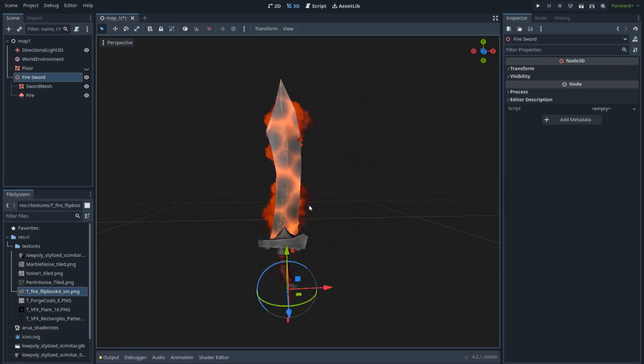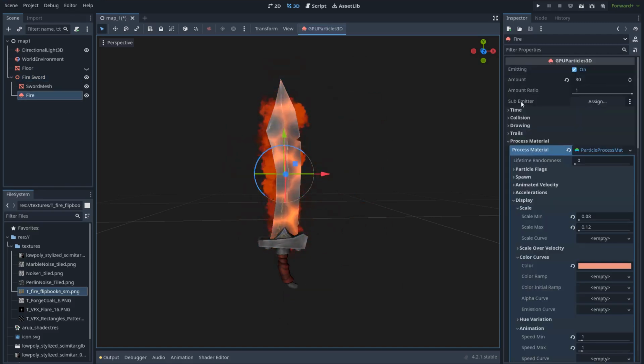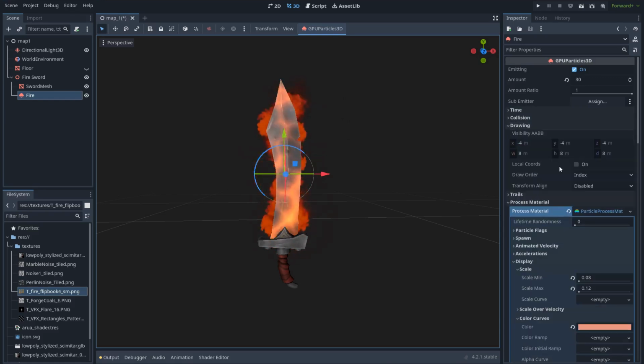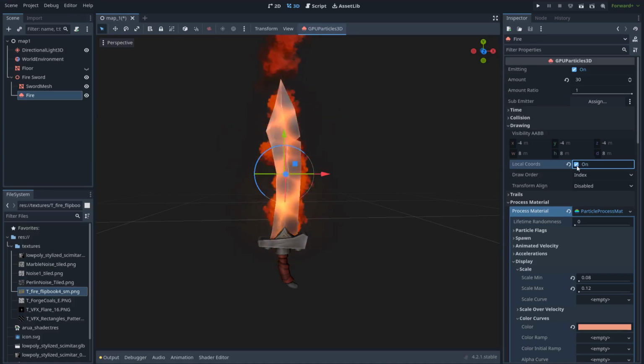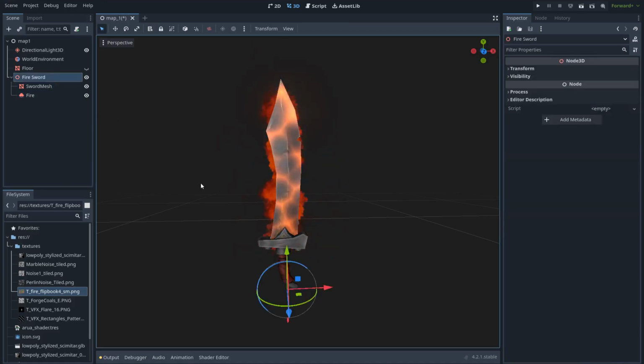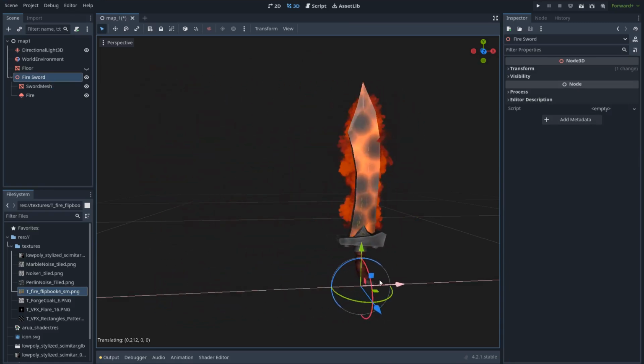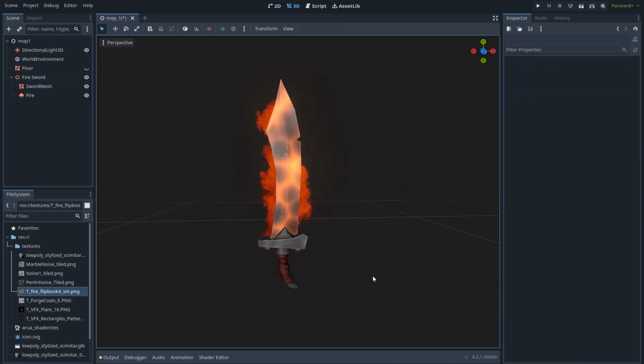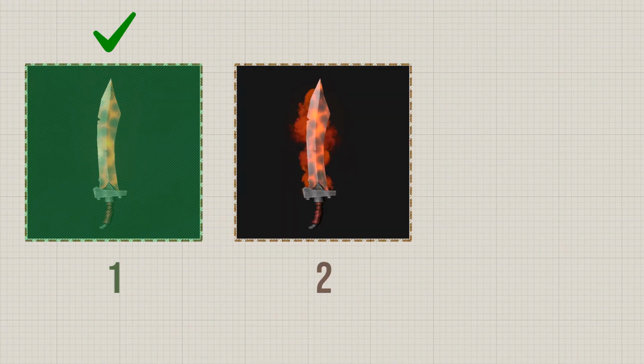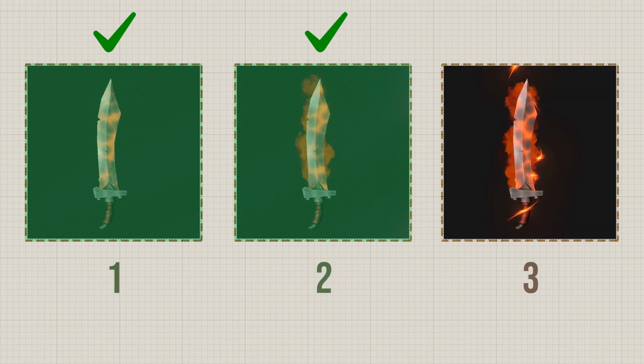Sometimes this is cool, but sometimes you don't want this. So let's go to drawing option and enable these local coordinates. So now if I move the fire sword, it won't move the fire. Cool. I think our sword is looking pretty good, but we can improve it a little bit. Let's add some small trails and details.